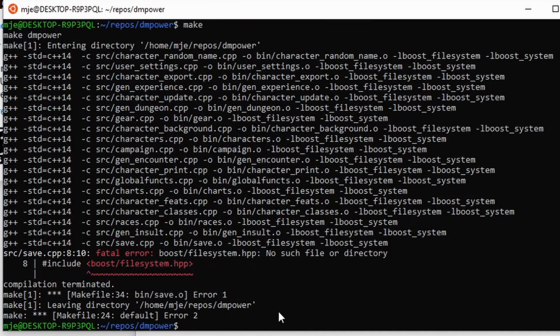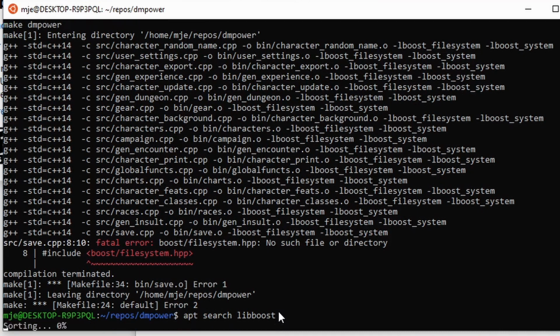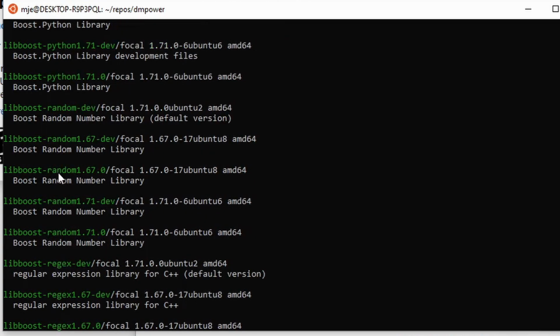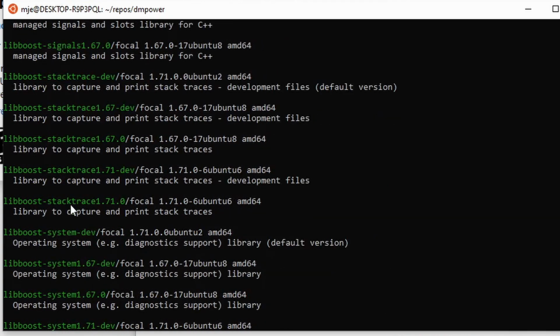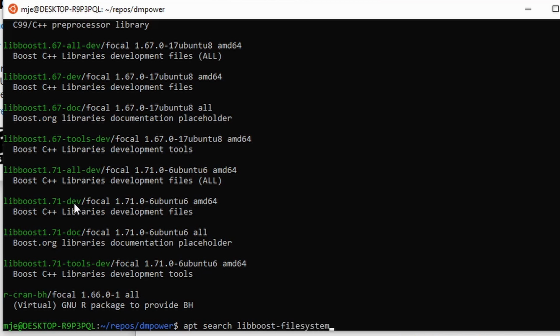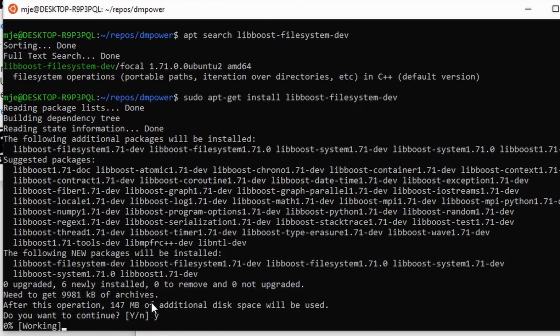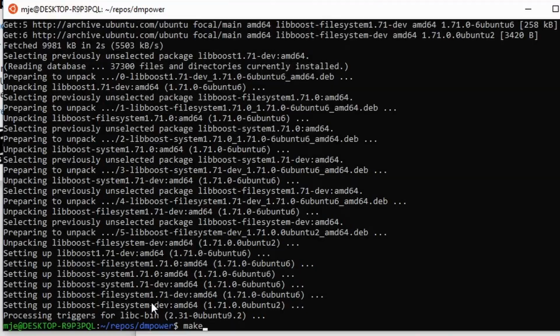It wouldn't find boost. So we need to go apt search. It's usually like libboost. We'll just do libboost. See what kind of options we have. So it's like libboost-filesystem-dev probably. Let's try that. There it is. Okay. So instead of search, this time I'm going to go sudo apt-get install libboost-filesystem-dev. Get that installed. Make.